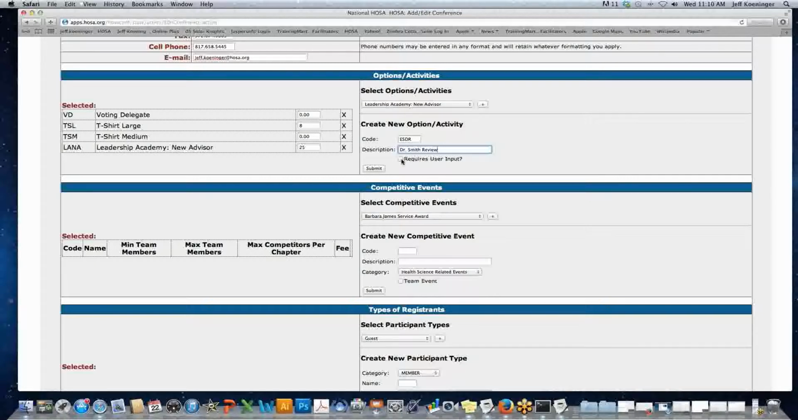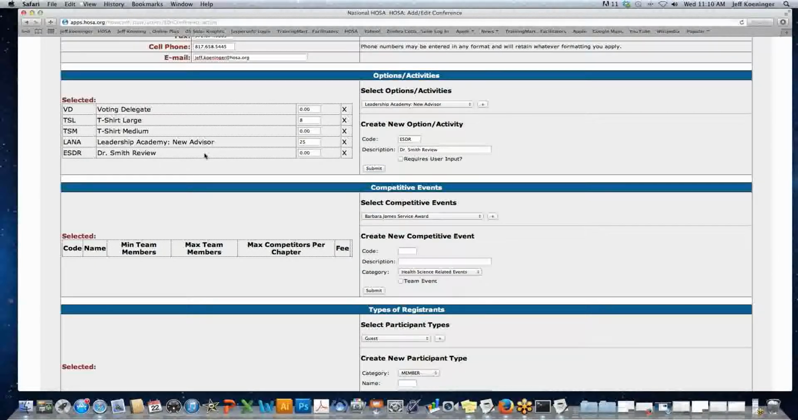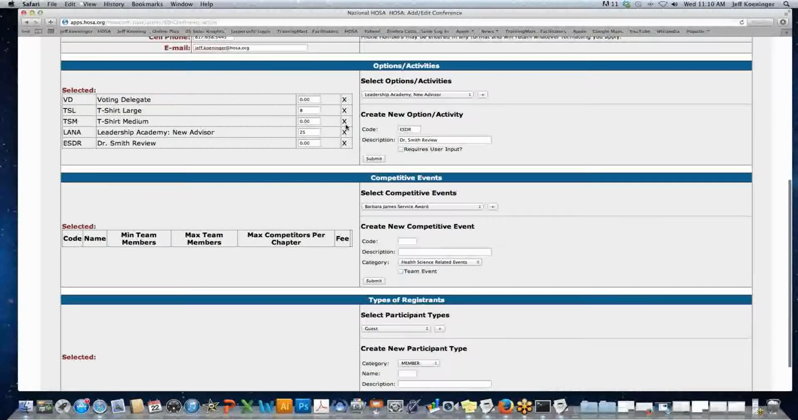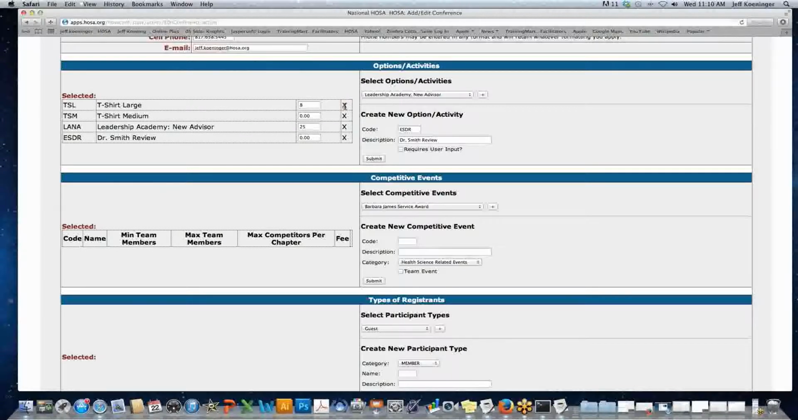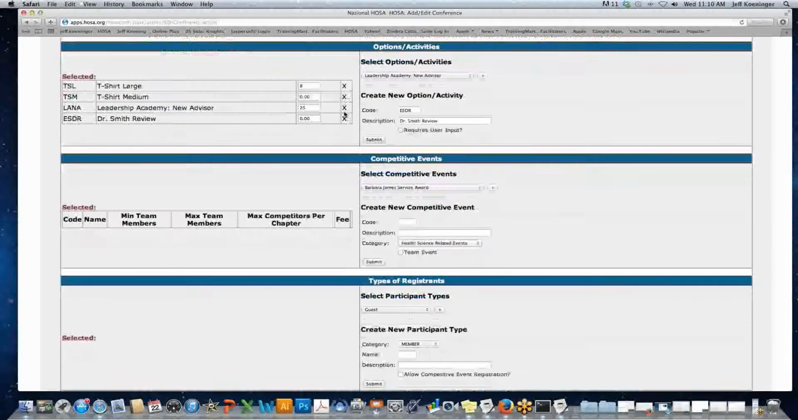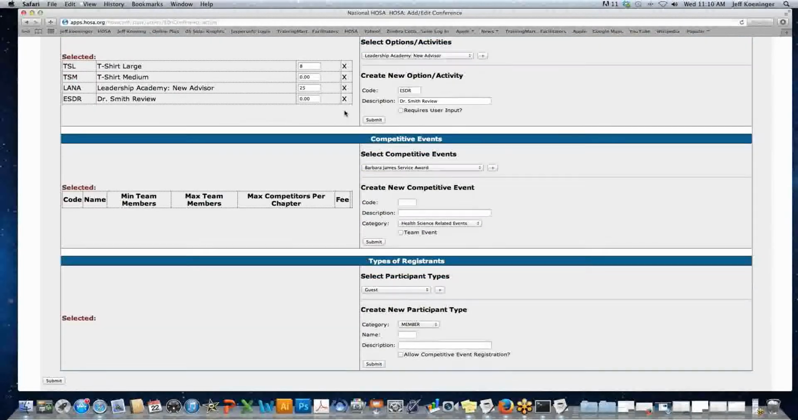If you were to check requires user input, that requires that the person who's registering for the conference select something there. So usually the case is going to be you want to just leave that blank. So we submit that, and you see it pops up over here. Say you get something in here that you didn't mean to put there, you got a little excited and something popped in there, and we didn't mean to have the voting delegate, you just hit the X over here and it removes it from the list. So we've got our options activities set. We can create what we need.